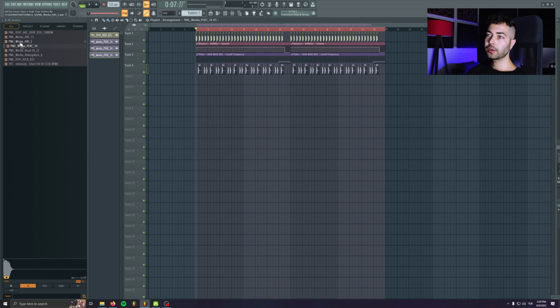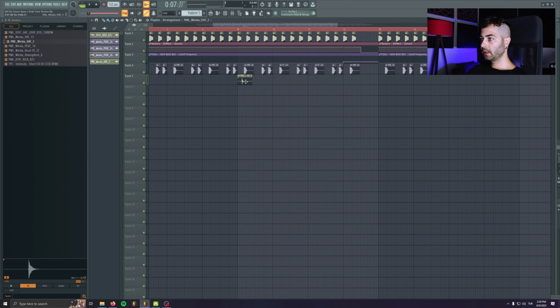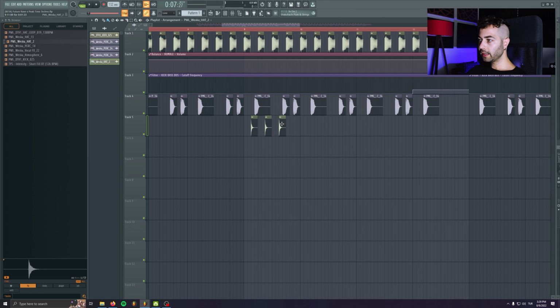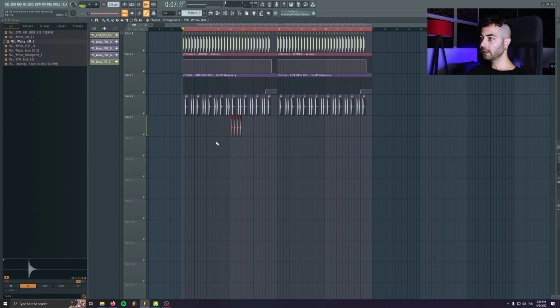So let's drag drop this hi-hat. And let's cut it and put it to the very beginning of the bar like that. So I like to have the hi-hat in the second part of the first drop. So we can just put them like that.